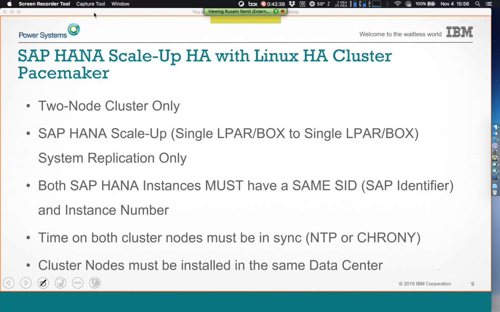SAP HANA scale up with HA cluster pacemaker. Okay, what do you require? You need to have at least a 2 node cluster only. If you have HSR without the HA cluster, yes, you can have a multi-tier, multi-target or whatsoever. You can even have a DR, okay, on a different site. But with a Linux HA cluster pacemaker, there is a limitation where it can support a 2 node cluster only.